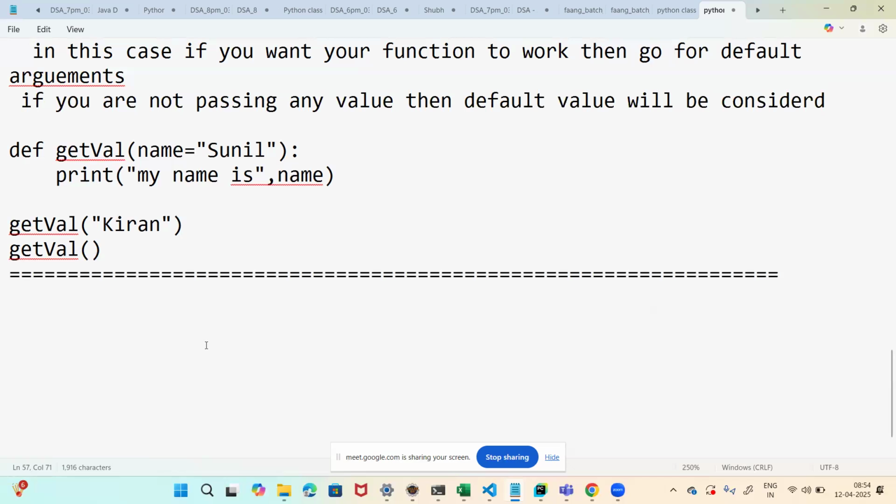Here also there is some thumb rule in default arguments. Let me tell you that. The default argument should be at the end. Earlier, positional arguments were followed by keyword arguments. Now default arguments will be at the end. Positional arguments should be at the beginning. That's the same rule here also.